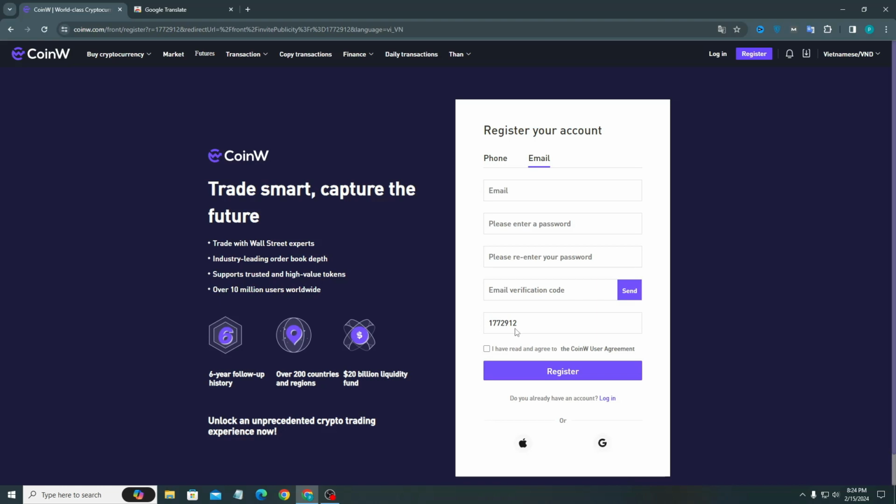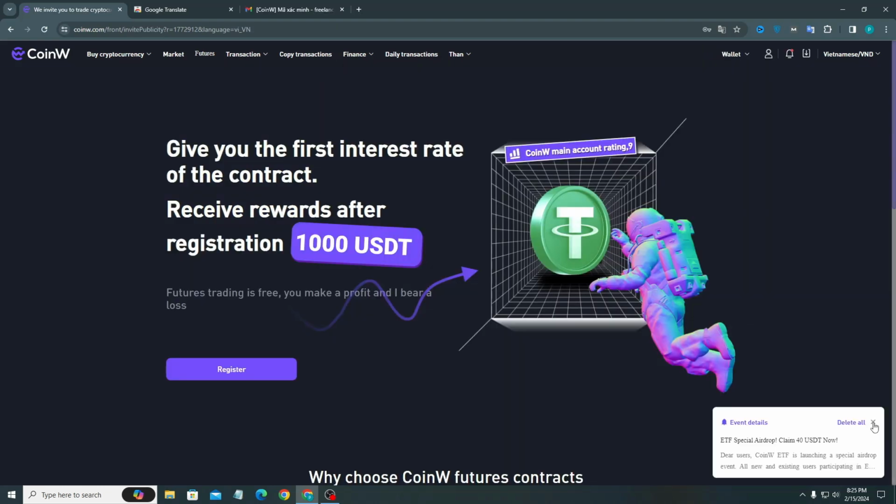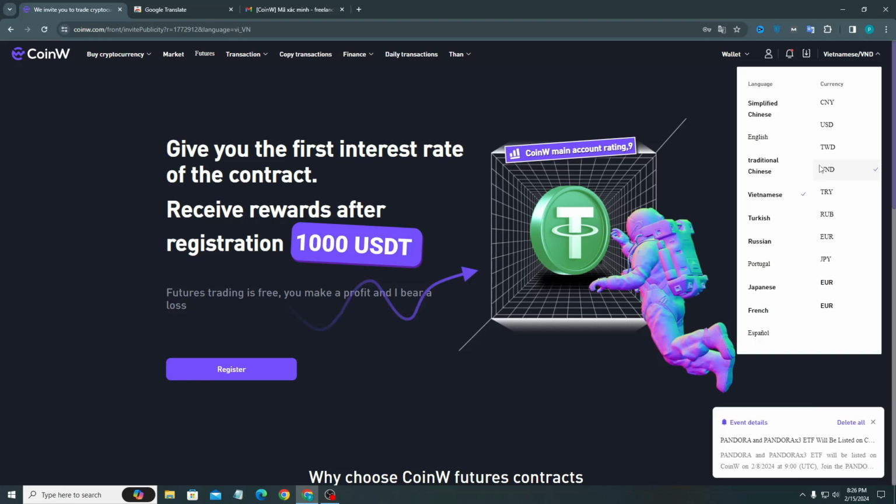Here you can enter your email and password, and then click on register. After that you will see this kind of interface. So what can you do? First of all you need to buy cryptocurrencies.